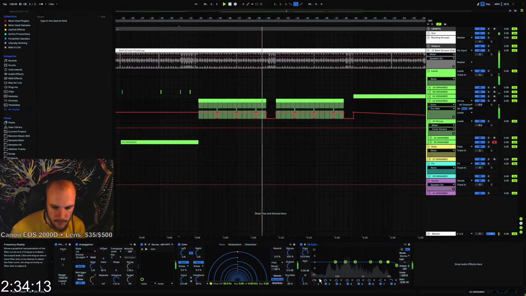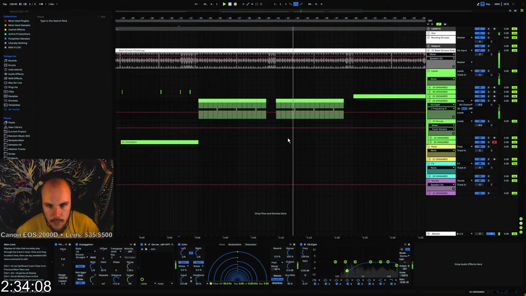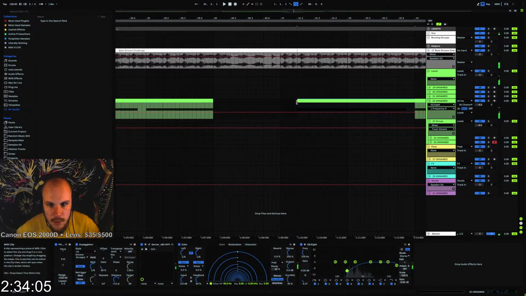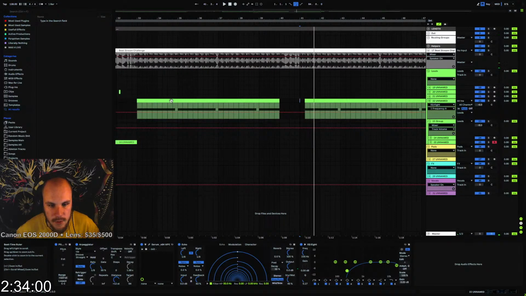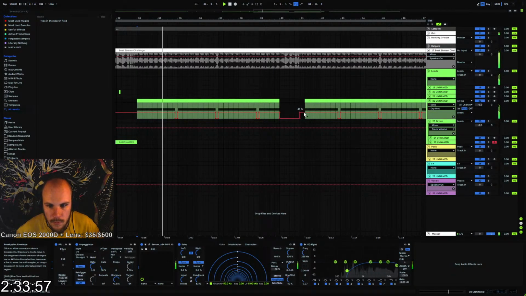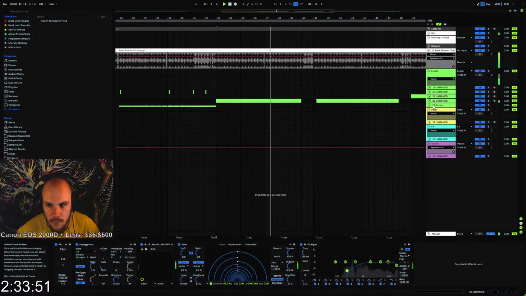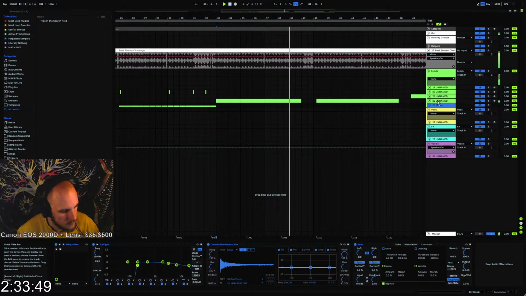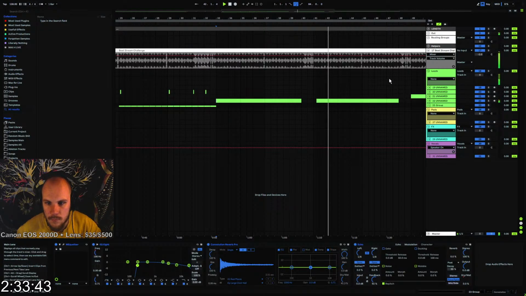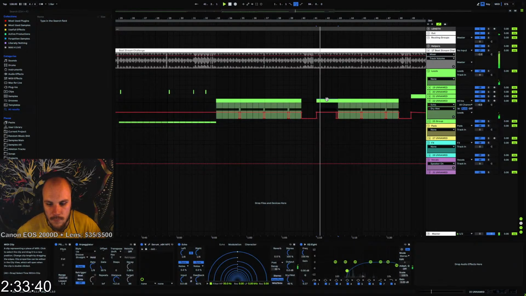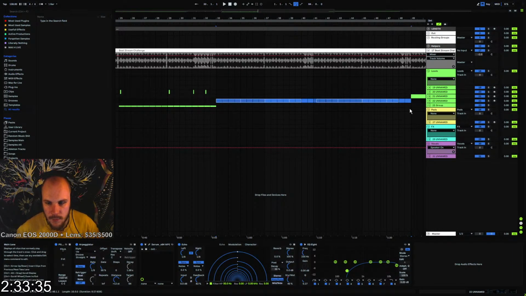Bit of EQing on here, there's some weird low rumbles. There's a double kick in here, by the way. There you maybe want to have a little bit of silence. I'm not feeling this sound either. I need something new.